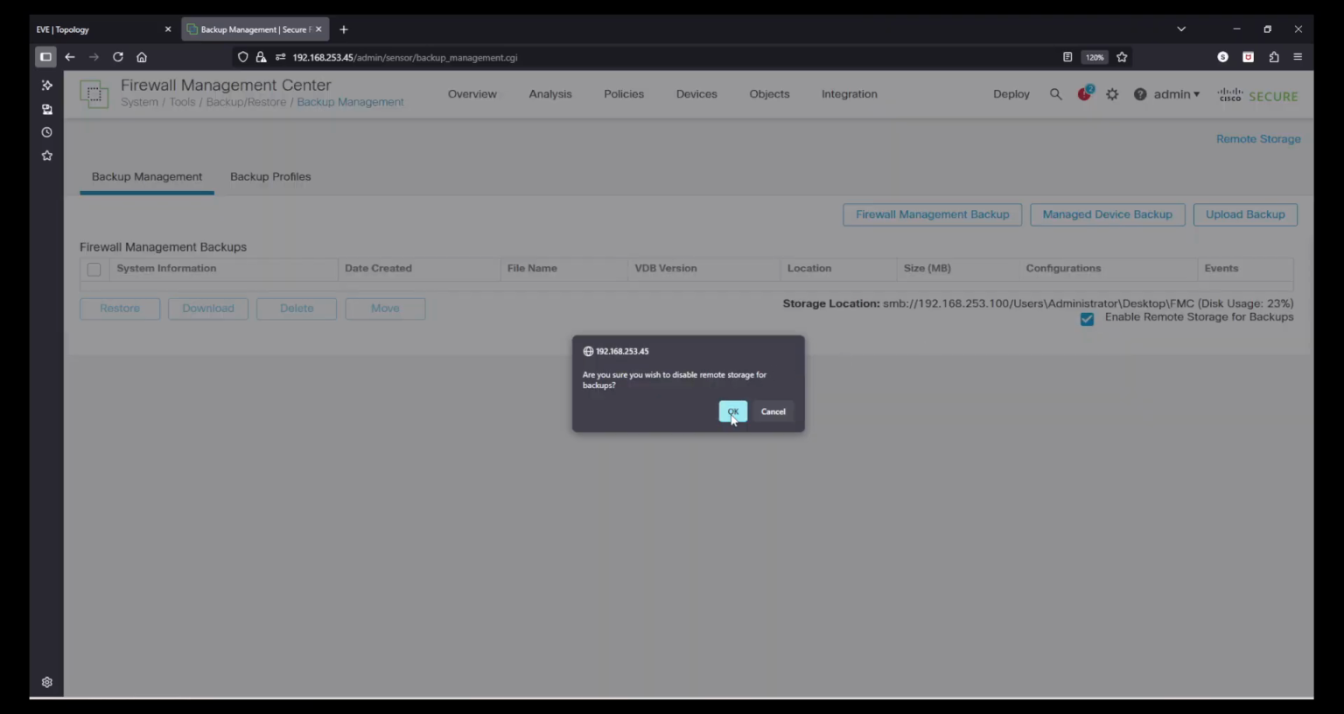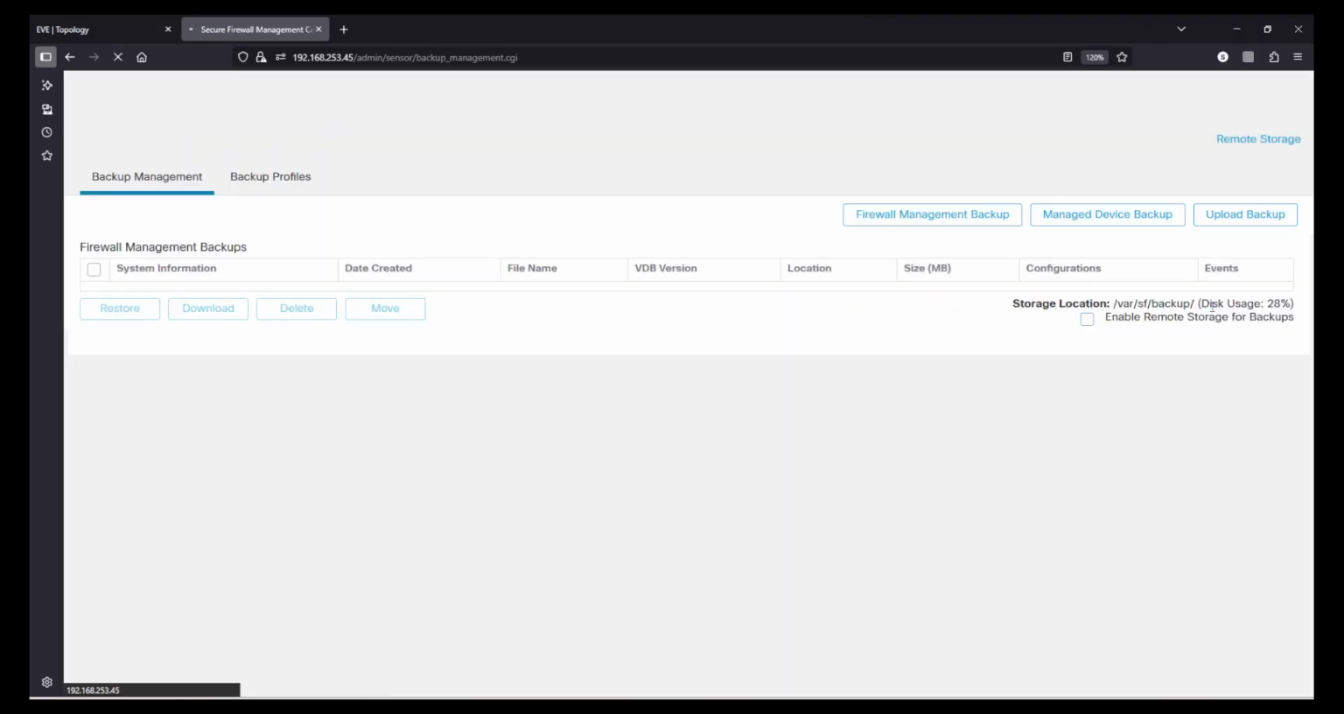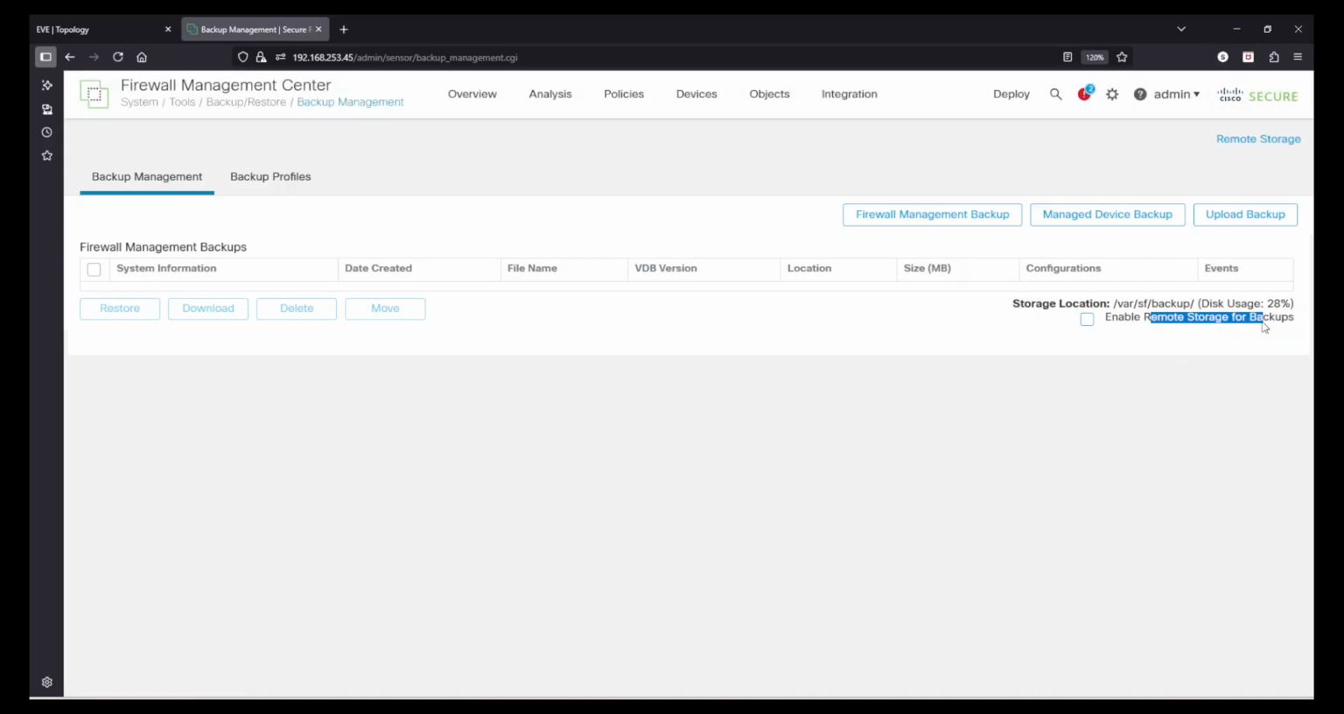So let's do it. Now my remote storage is configured, but it won't be used for backups. If I check the box, then that path will be back. I unchecked, so this path is now back. Now I'll click on firewall management backup.